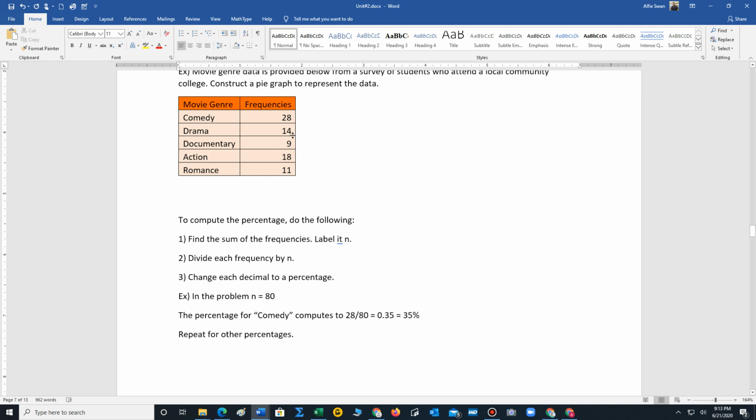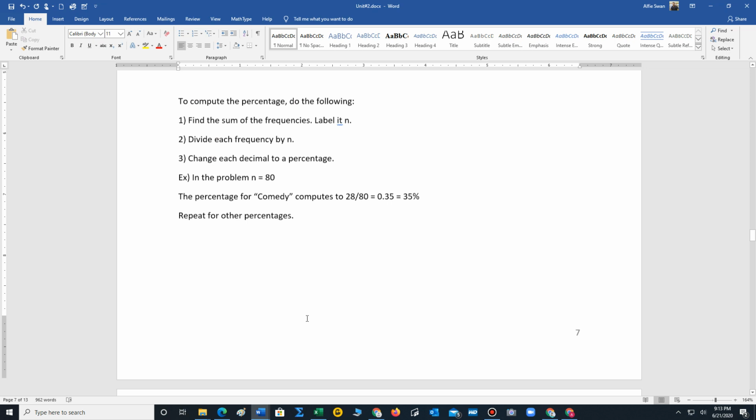So in this example, if we add up all the frequencies, N is 80. We're looking at comedy, so we're going to take 28 divided by 80, that's 0.35. Move the decimal two spaces to the right, write down the percent sign. So that would be 35% for the comedies. And just repeat that for all the other frequencies.